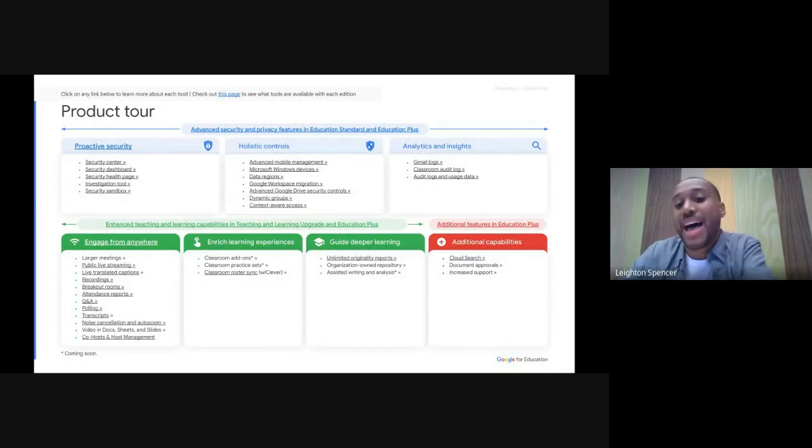And then the last piece that we have here is our red section, and these are additional capabilities that specifically come with Education Plus. I think the one that I like to call out here is Cloud Search, which is a powerful tool that allows you to find the information you need to work from anywhere, whether you're using your laptop, a mobile phone, or tablet. And it allows you or your end users to search across your organization's content within Google Workspace or third-party data sources if you have those integrated as well.